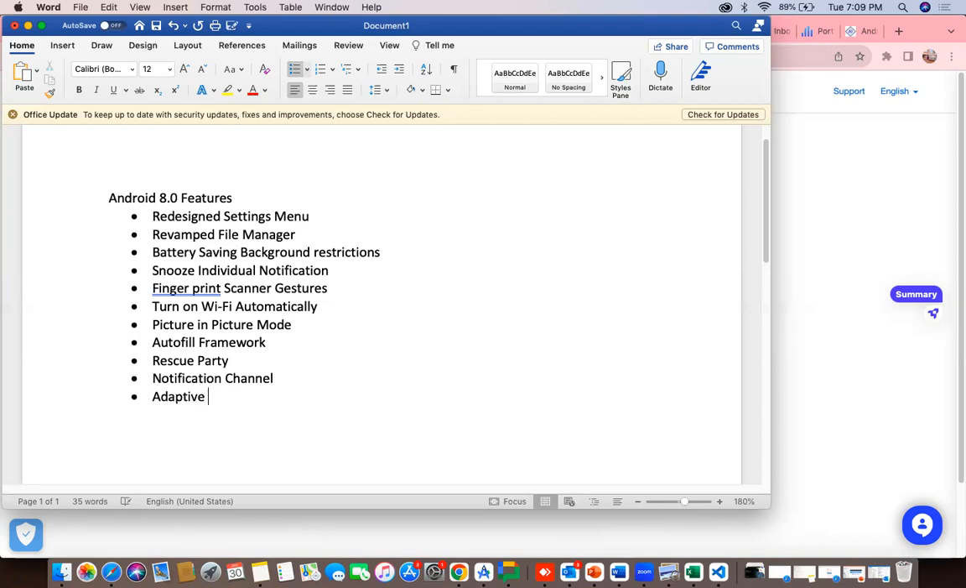Next is the adaptive icons. So what is this adaptive icons? As of now, if you want to customize the app icons, you should install a third-party application. But here, without installing a third-party application, you can make square, circle, oval, such 3 to 4 different kinds of shapes for your app icons.